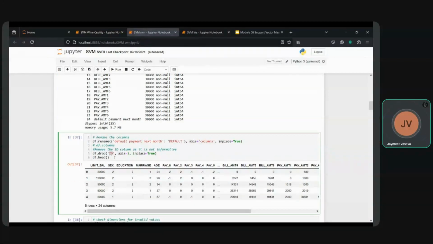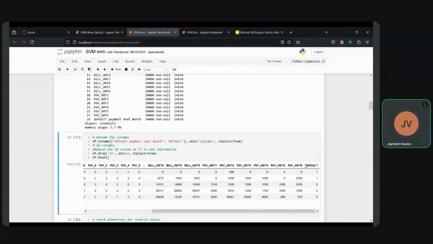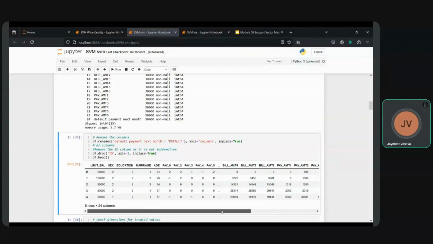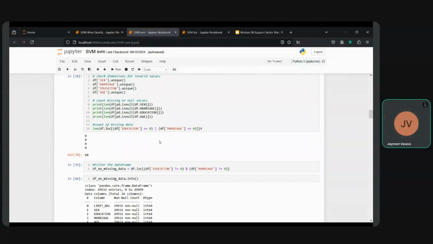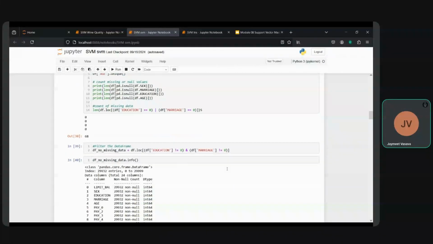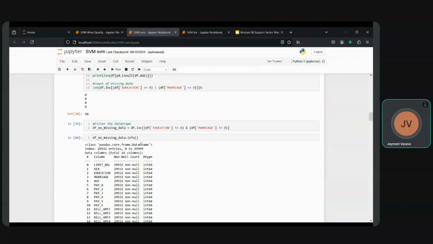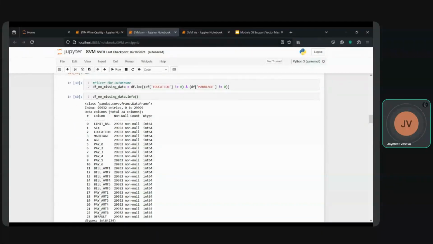We dropped the ID from the dataset as well as renamed the last column to default, because some of the values in marriage and education contain 5 and 6, which were not in context with the dataset that we are using. So that's why we only considered the non-zero values for marriage and education both, and having these many entries in total to work with.